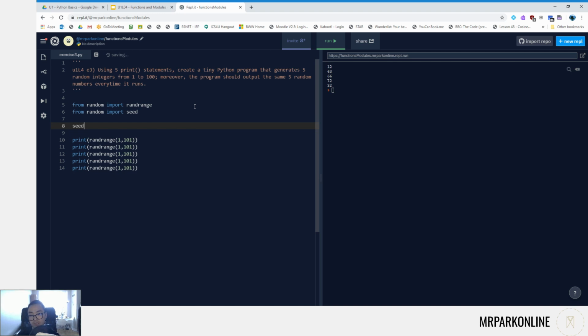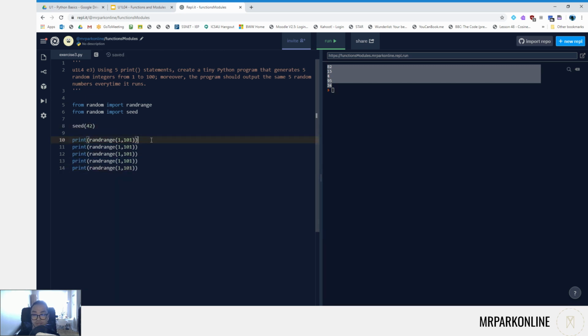So if we wanted to set a seed value so that any time we run, we're going to get the same exact set of random numbers, you can set it to an integer value of your choice. I'm going to use one of my favorite numbers, 42. So if I run this code now, a seed of 42 is going to generate these five random numbers in this order. It's going to start off at 82, 15, 4, 95, and 36 if our arguments for the random range function were 1 and 101. If I run it again, I'm going to get 82, 15, 4, 95, 36.